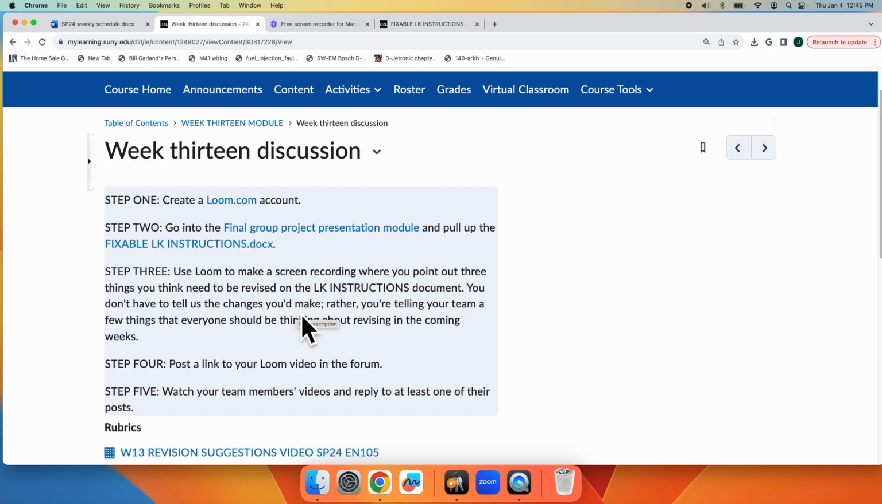So you're pointing out things that you feel could be better, clearer, shorter, more concise. And you're sharing those things with your team members so that everybody can be thinking about what needs to be revised. We can come up with the revisions that need to be made later. We're just looking for the flaws right now. Once you make your video, share the link in the discussion forum. Then come back in and watch your teammates' videos and leave a reply for one of them.